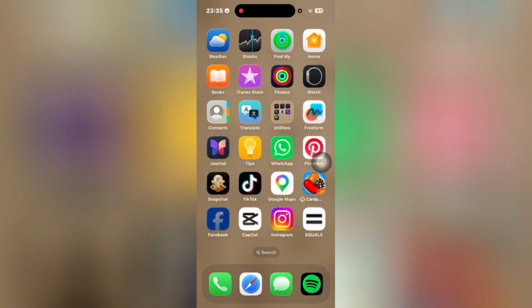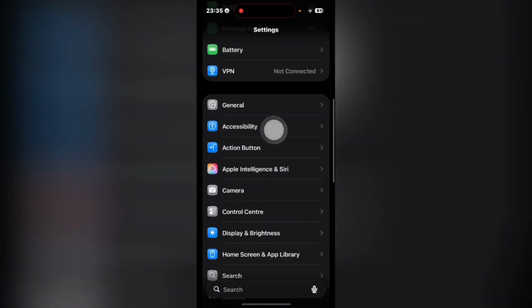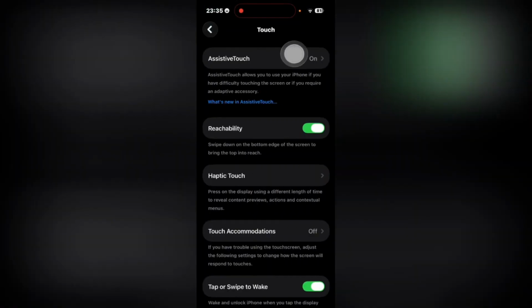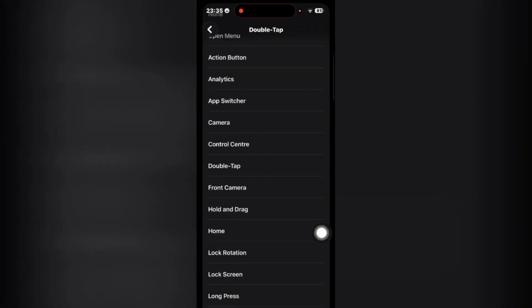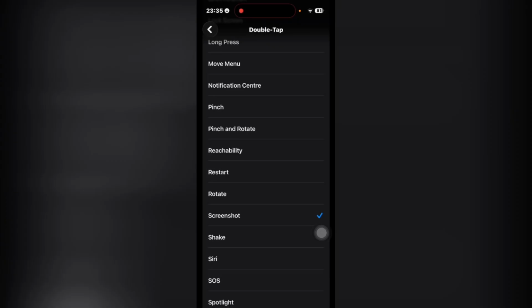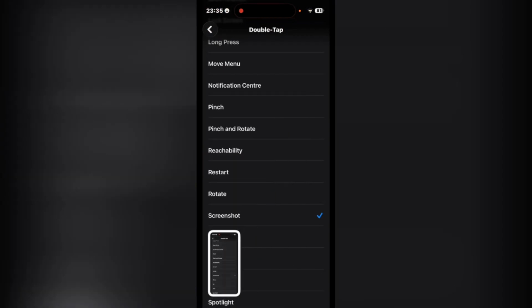If that doesn't work, you gotta go to settings over here and then scroll down and click on accessibility. Here, scroll down and click on touch and make sure assistive touch is turned on. Here, you gotta click on double tap and then scroll down and search for screenshots in the list. So you're gonna click on screenshot. Now, whenever you double tap on the assistive touch, you'll be able to see a screenshot has been taken.